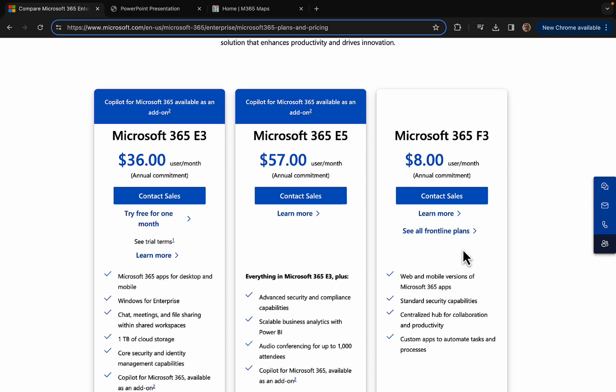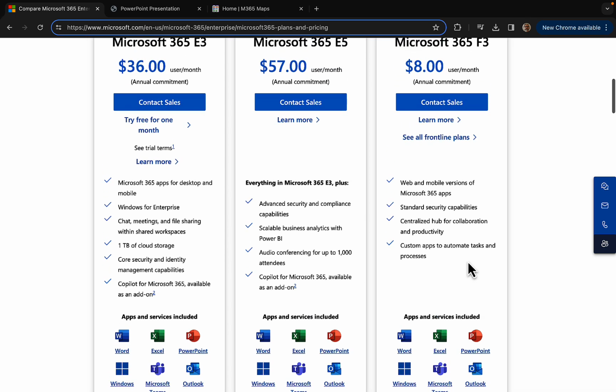Frontline plans really are aimed at individuals and organizations who maybe don't have the need to have the full fat client installations of the desktop versions of Word, Excel, PowerPoint, Outlook. They have a trimmed down version of the product. They may have a smaller mailbox, smaller amount of OneDrive storage, just to give you an idea of what that's all about. So let's go down a little bit and see what's included.